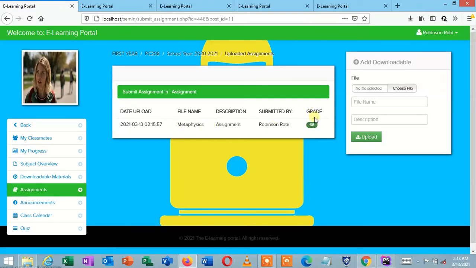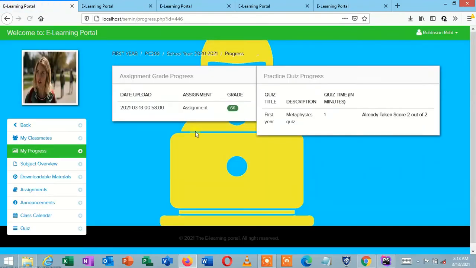But that is not the only way to see the mark for that assignment, the student can also go into My Progress and see there is a mark here. For the assignment, you can see there is assignment, uploaded date, and a grade. Also the quiz mark is already registered in this system. Like this, you can see the quiz minute is 1 minute, description, metaphysics quiz, title, first year, and the mark for that quiz is in here.